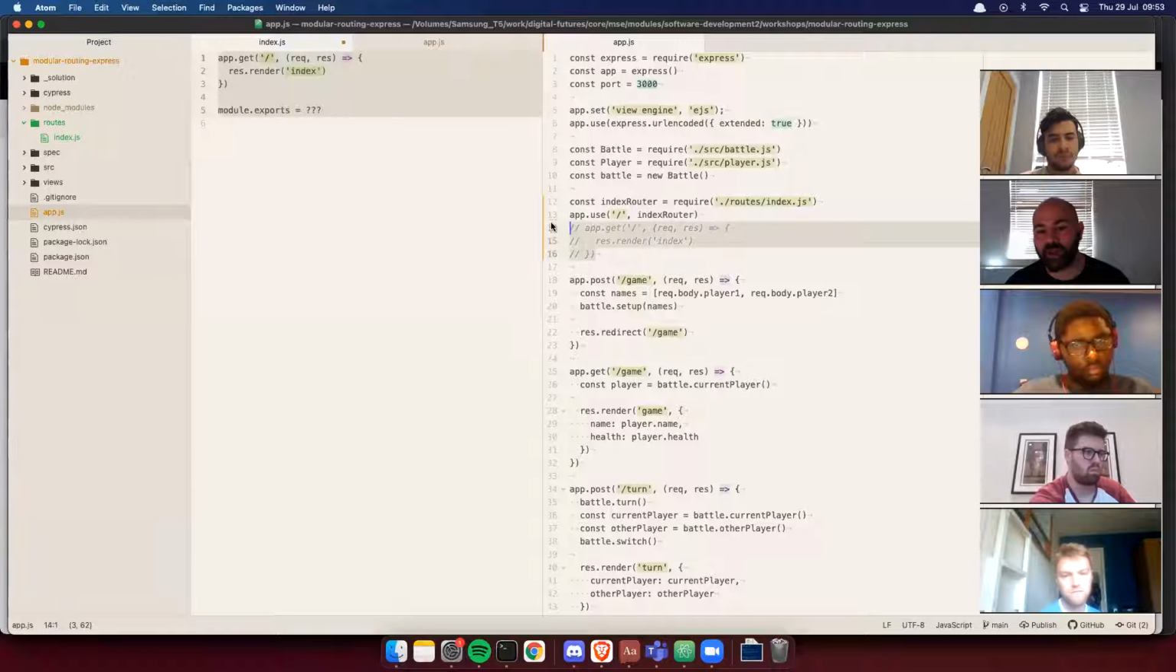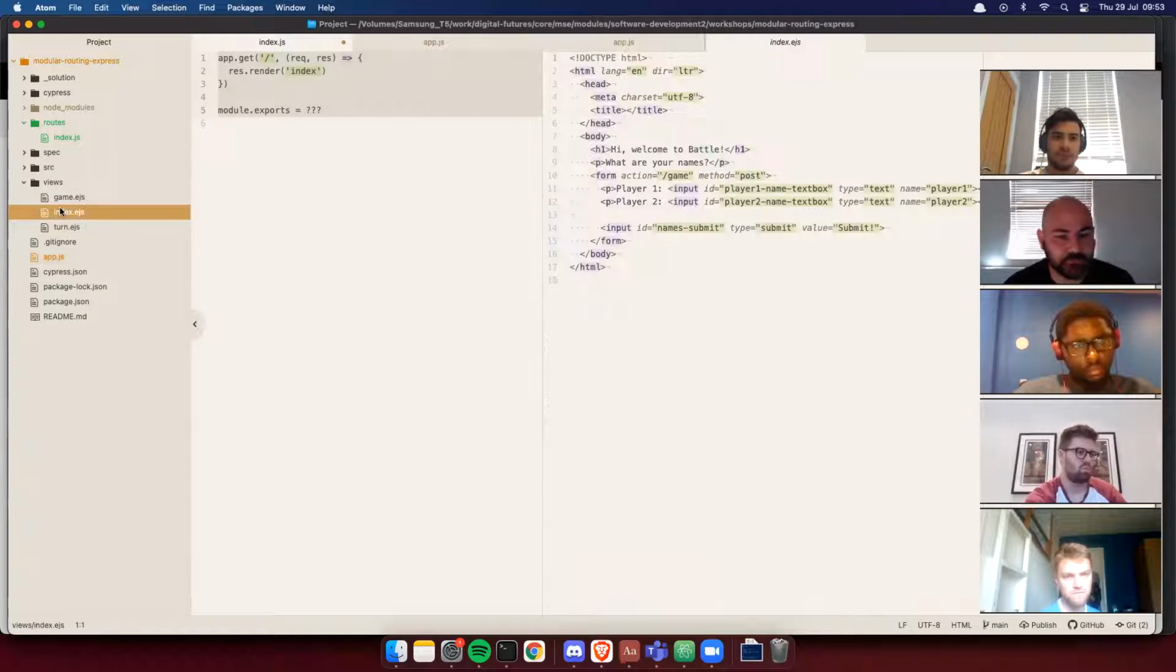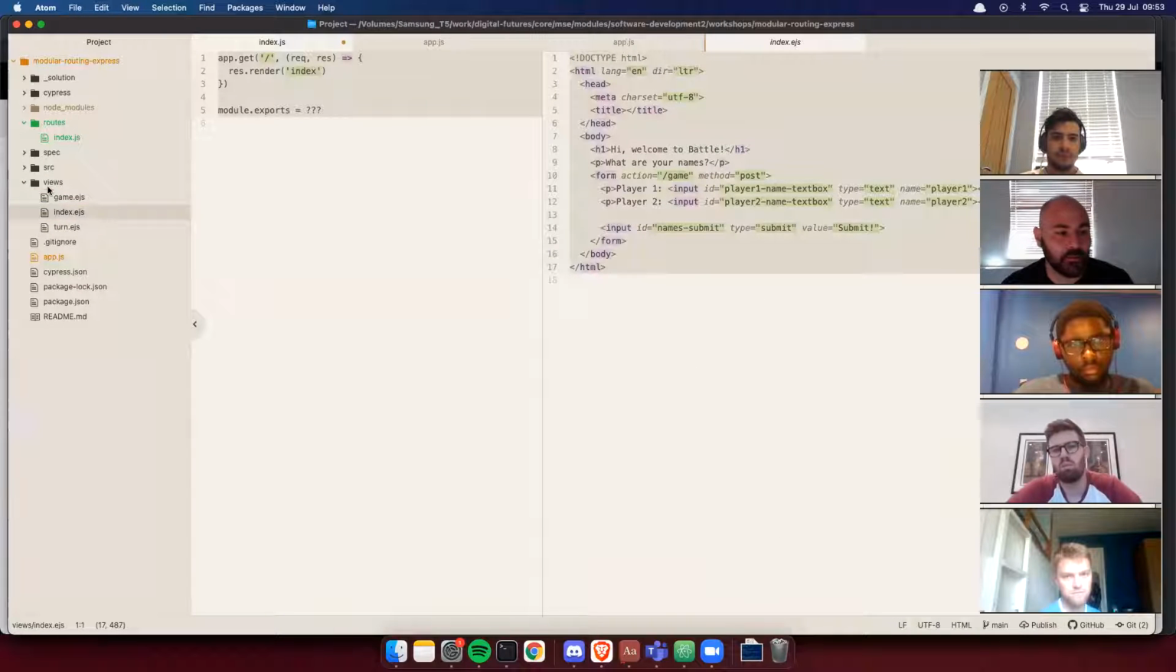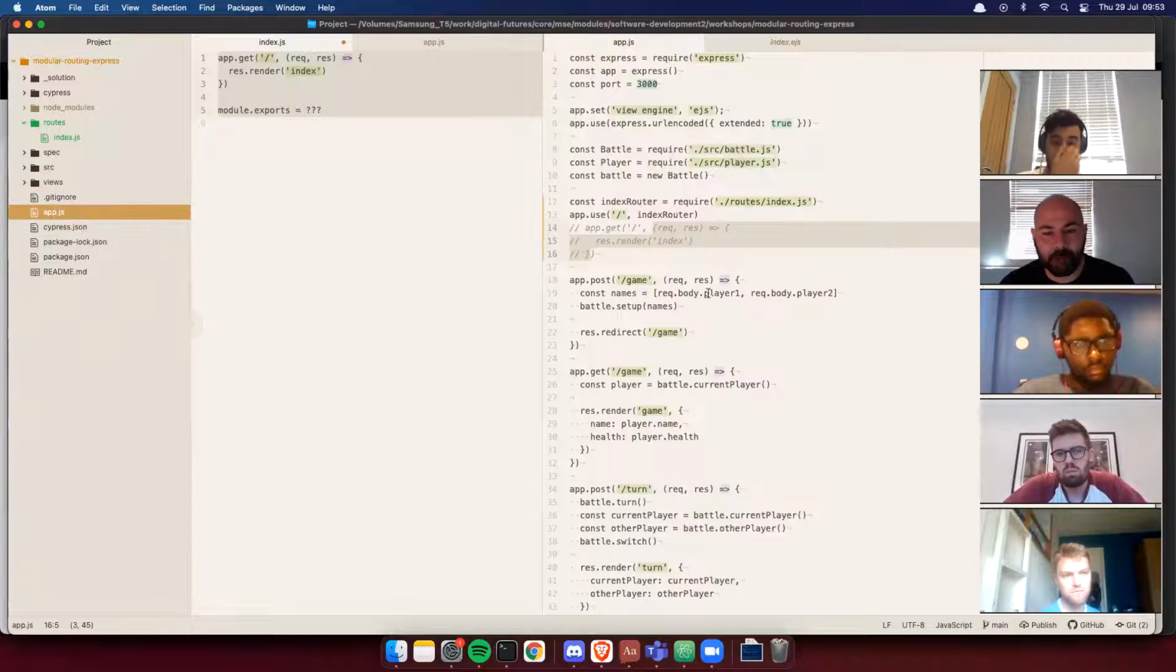But I've gone from actually having the logic in my app.js, this function here, that executes the response, completing the request by sending back the response by rendering that index EJS file over here. This all gets sent back. So this logic is now going to be over in this file here, in this routes file.